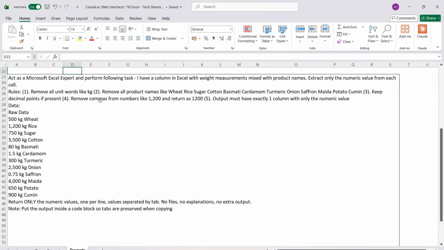Then we have the fourth rule that says remove commas from numbers like 1,200 and return it as 1200. So we are not interested in commas, it should return the plain number. And then we have the fifth point: output must have exactly one column with only numeric values. So in the output, I just want one column that contains only numeric values. Then next we have is data.